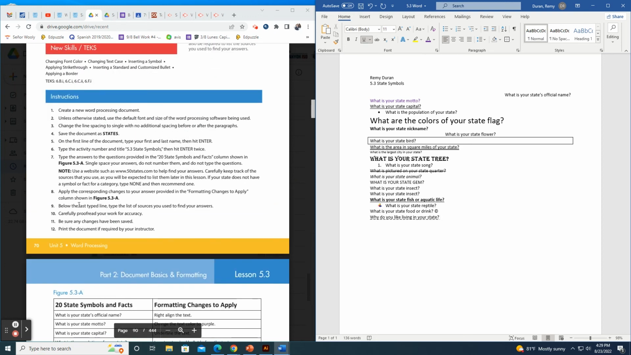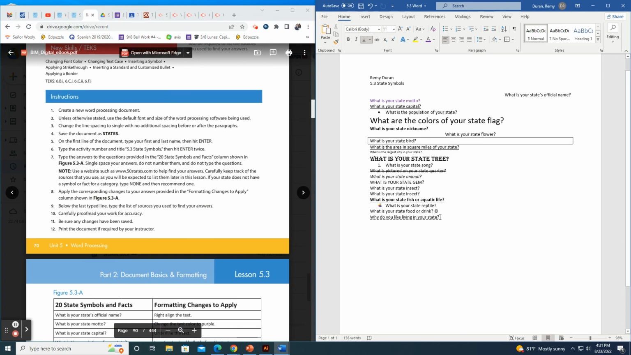Now we are at number 9. Number 9 says, below the last typed line, type the list of sources you used to find your answers. So my cursor's here at the end of my last answer. I'll press enter and type in all the sites that you used. Did you use 50states.com? Did you use Wikipedia? I don't even know if I'm typing this right. Wikipedia.com. I'm not sure what you use, so type in everything that you use.